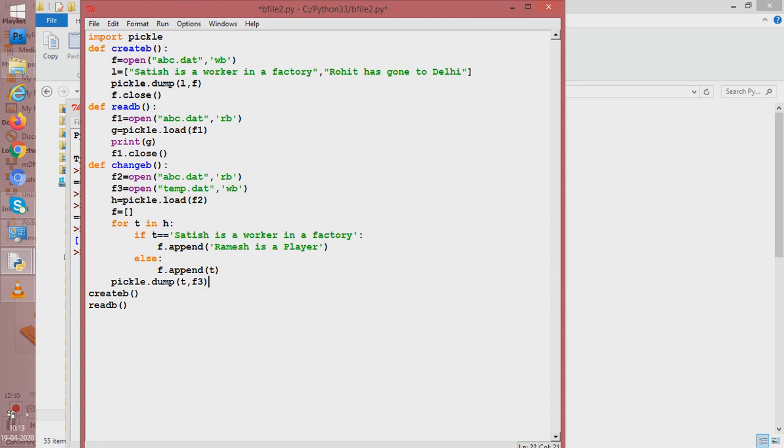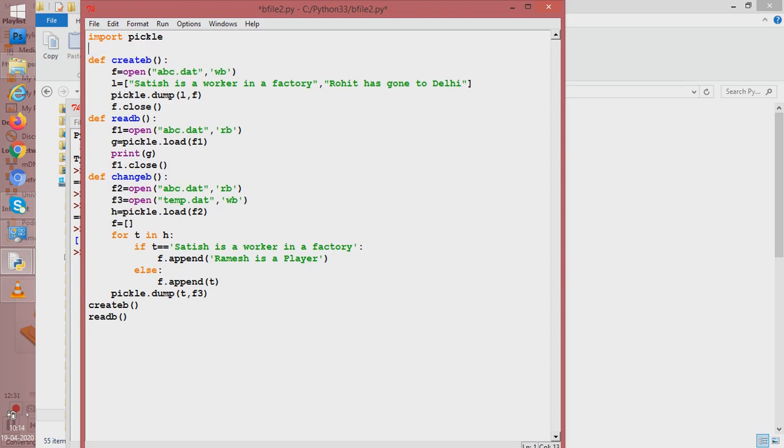But again, the changed things are contained in temp.dat. And in text file handling also, we knew what to do. We actually now have to rename temp.dat into abc.dat. But even before that, we will have to remove abc.dat. So how do we do that? For that, we all know that we have a module called OS. So using the OS module, we do this work.